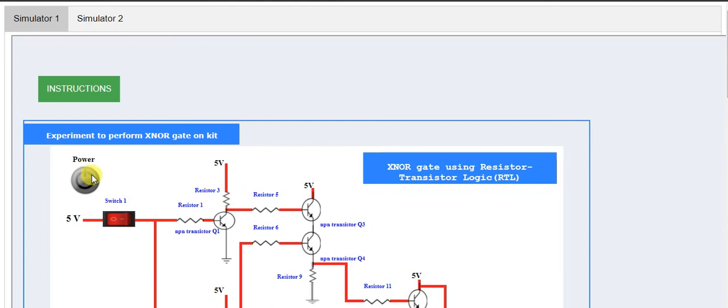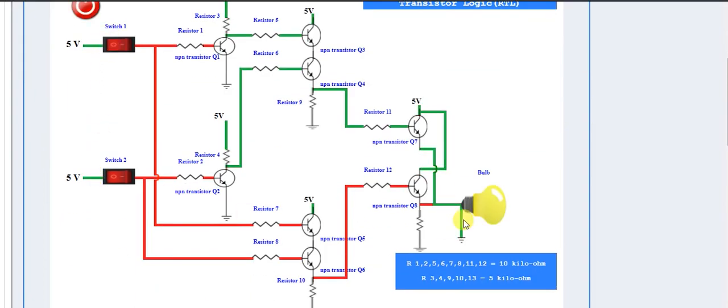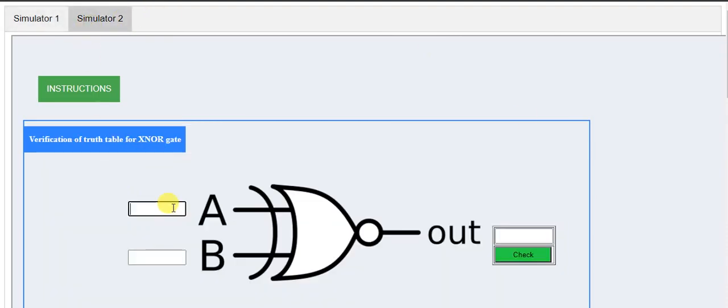Just click on the switch. Both are low, so the output is high. If at least one is low, the output will be low. If both are high also, the output will remain high. Clear? Similarly, we can go with the simulation.